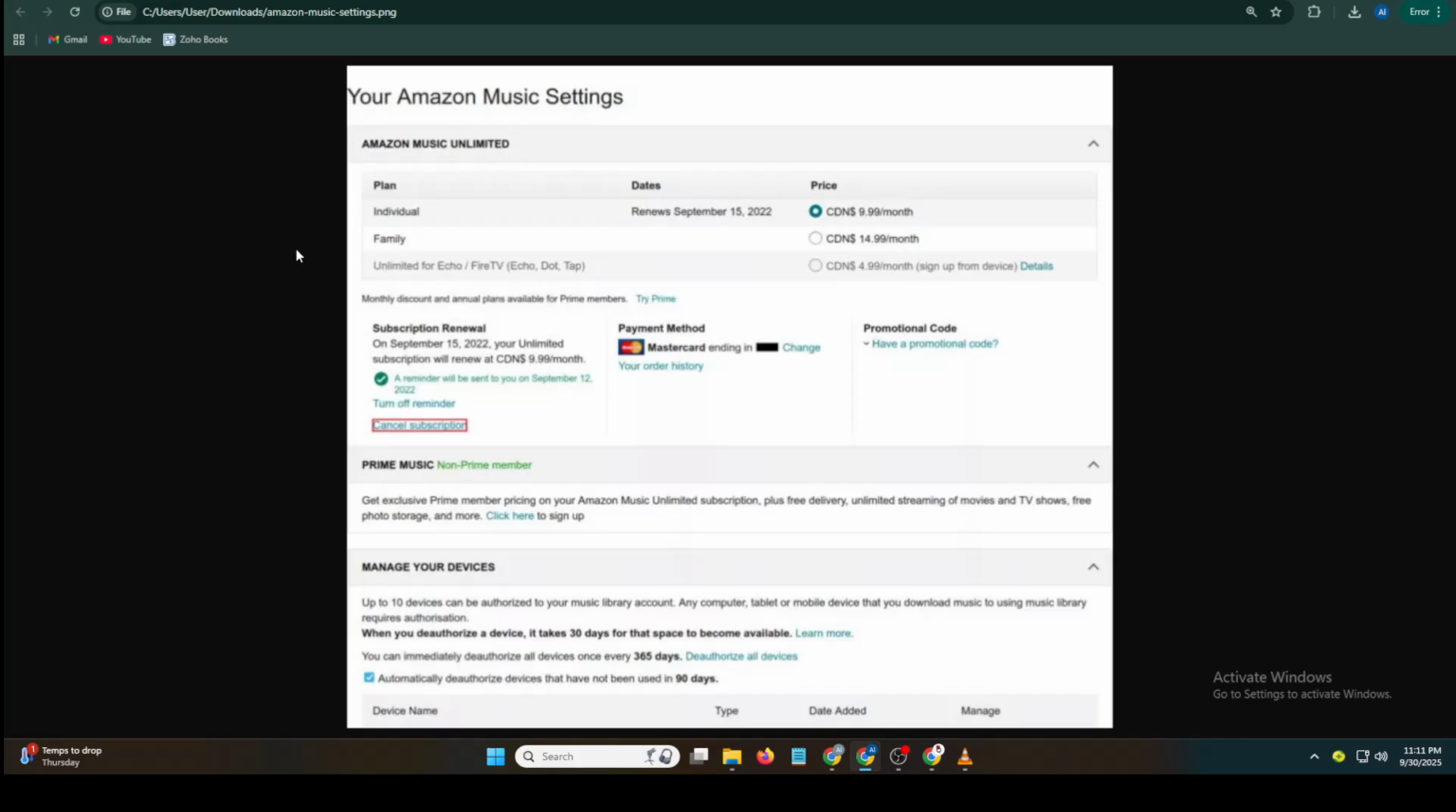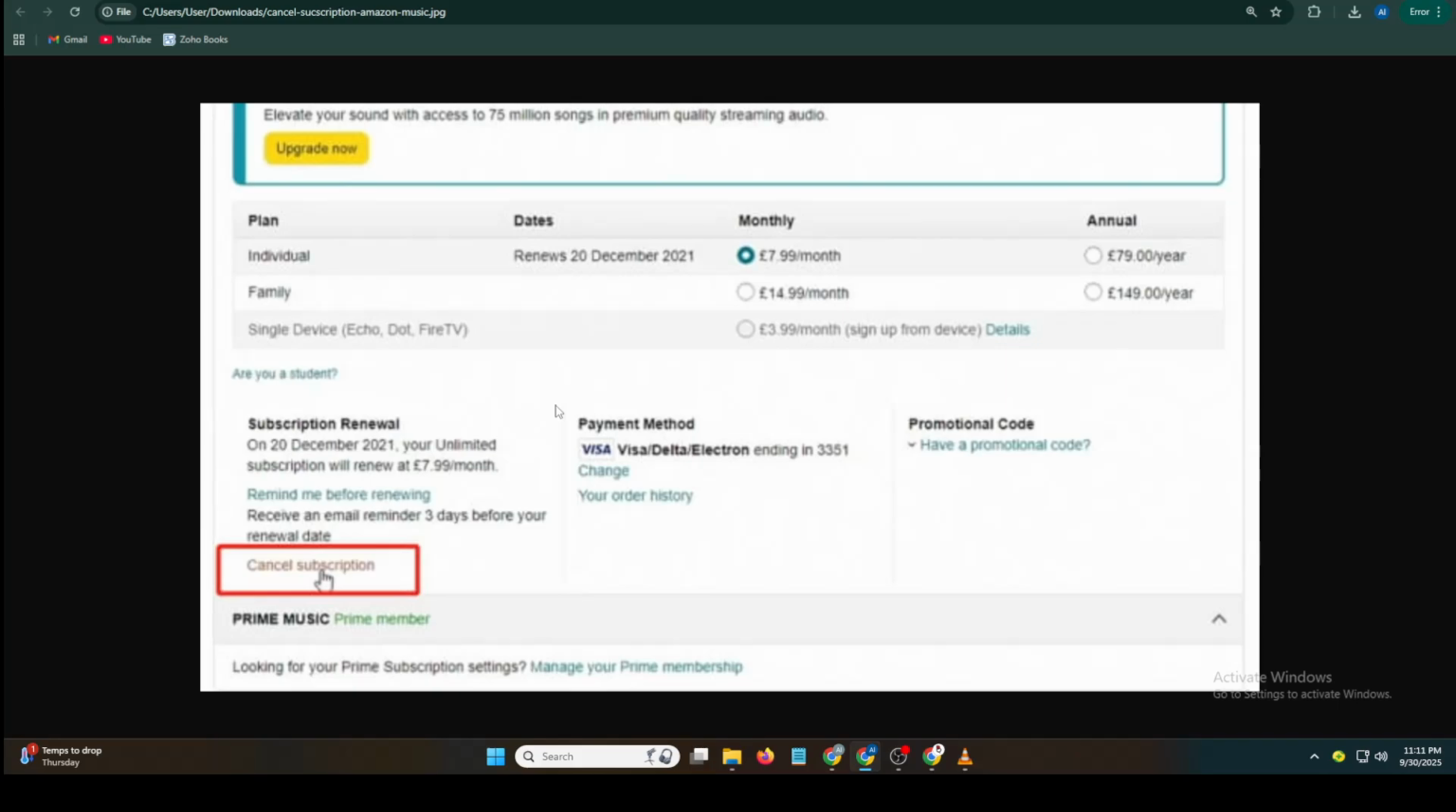Confirm cancellation. Finally, a confirmation page will appear. Review the information carefully to make sure everything is correct. Then finalize your cancellation. Once confirmed, your Amazon Music Unlimited subscription will be canceled and you won't be charged for the next billing cycle. And that's it. Canceling Amazon Music Unlimited is quick and simple when you know where to look.